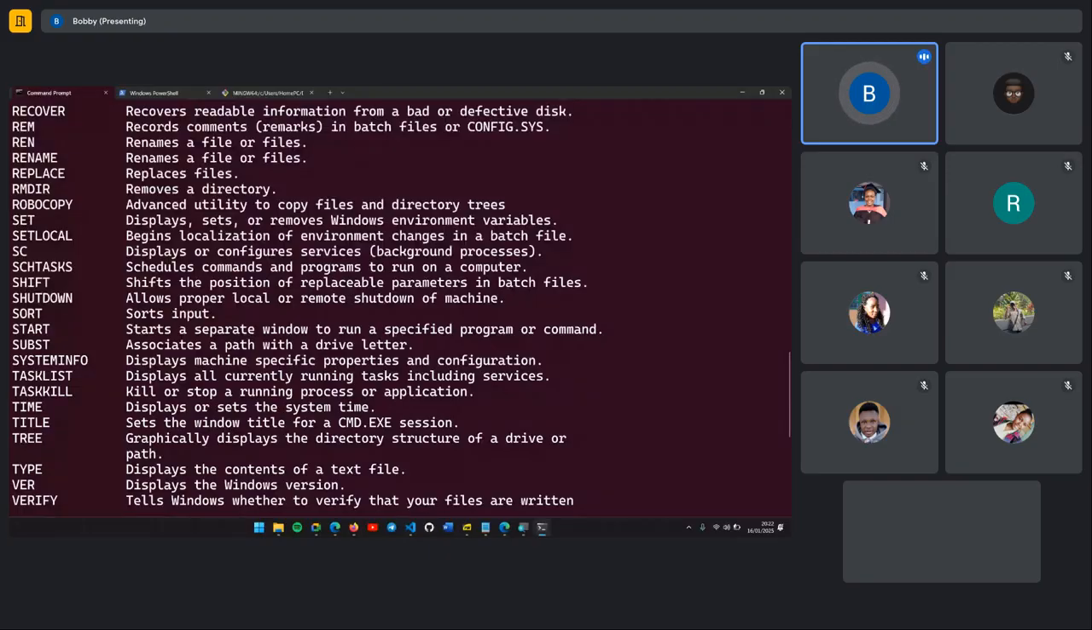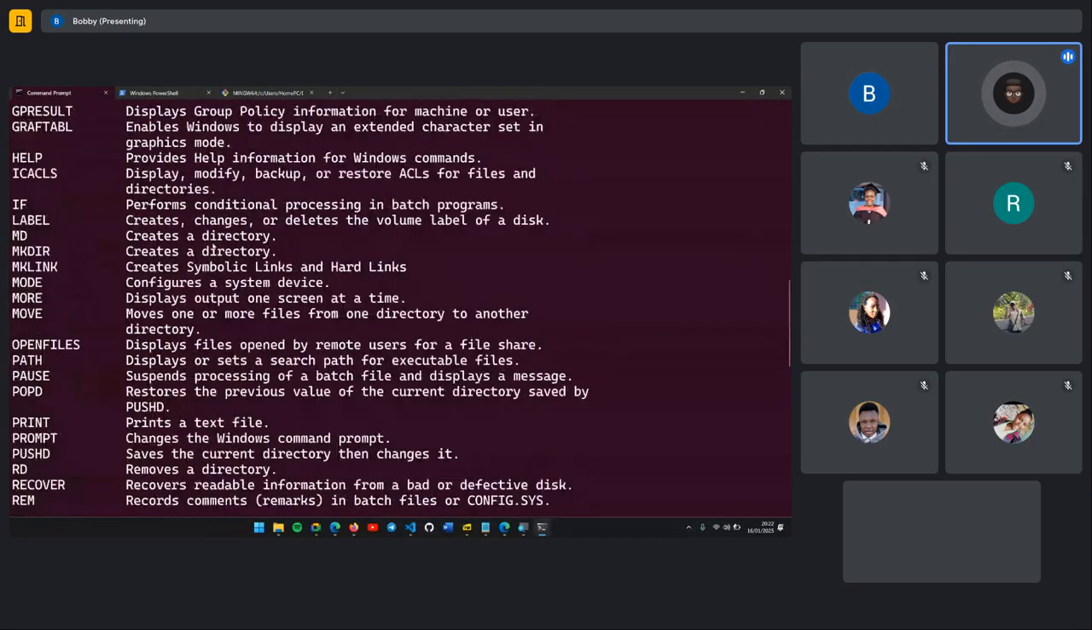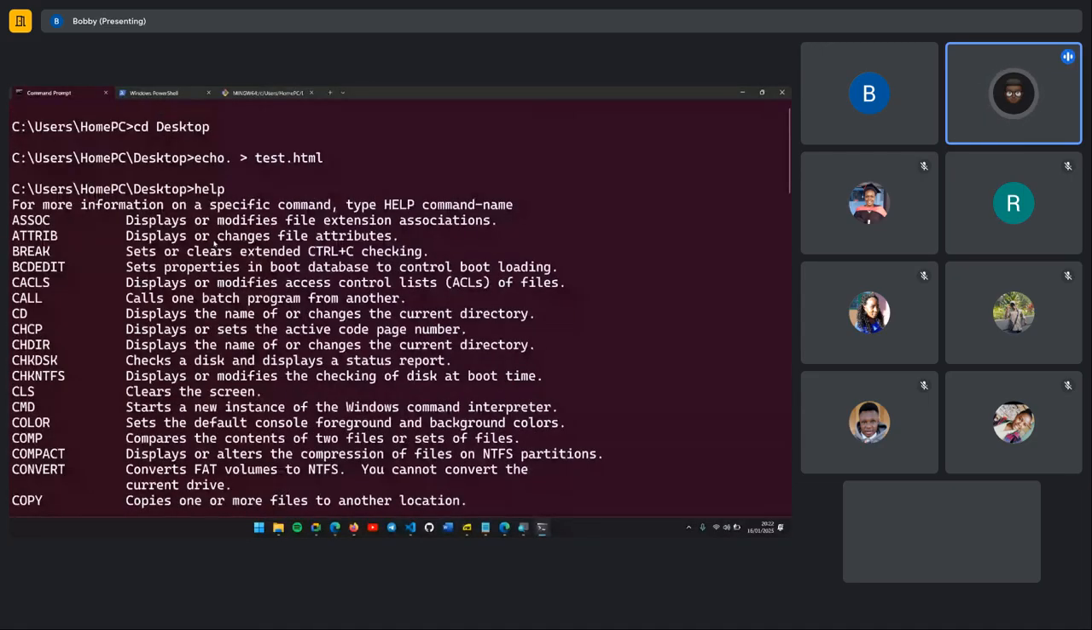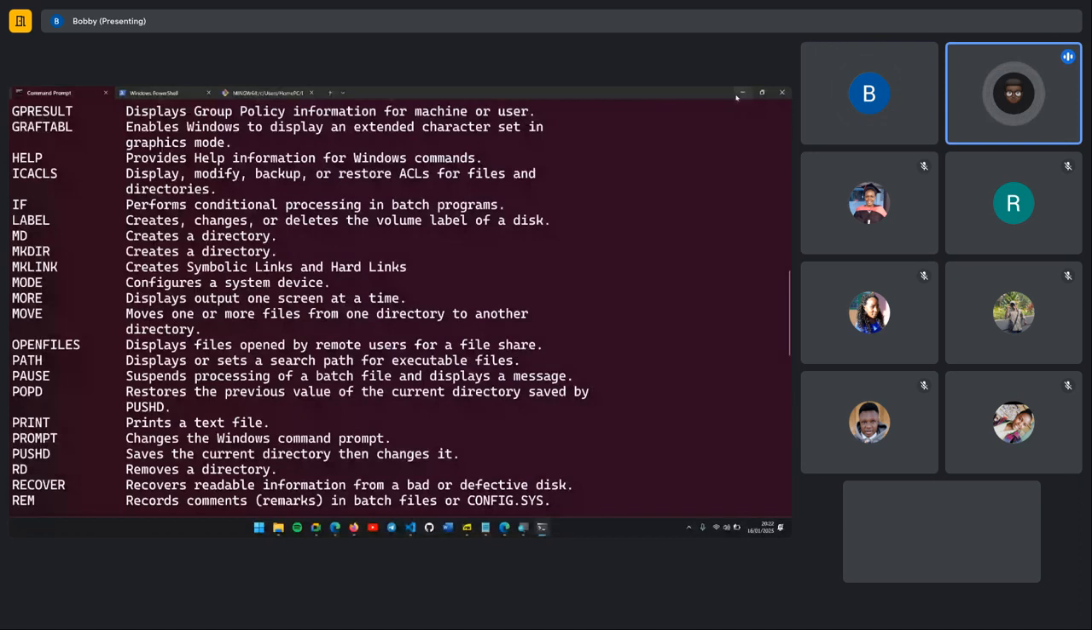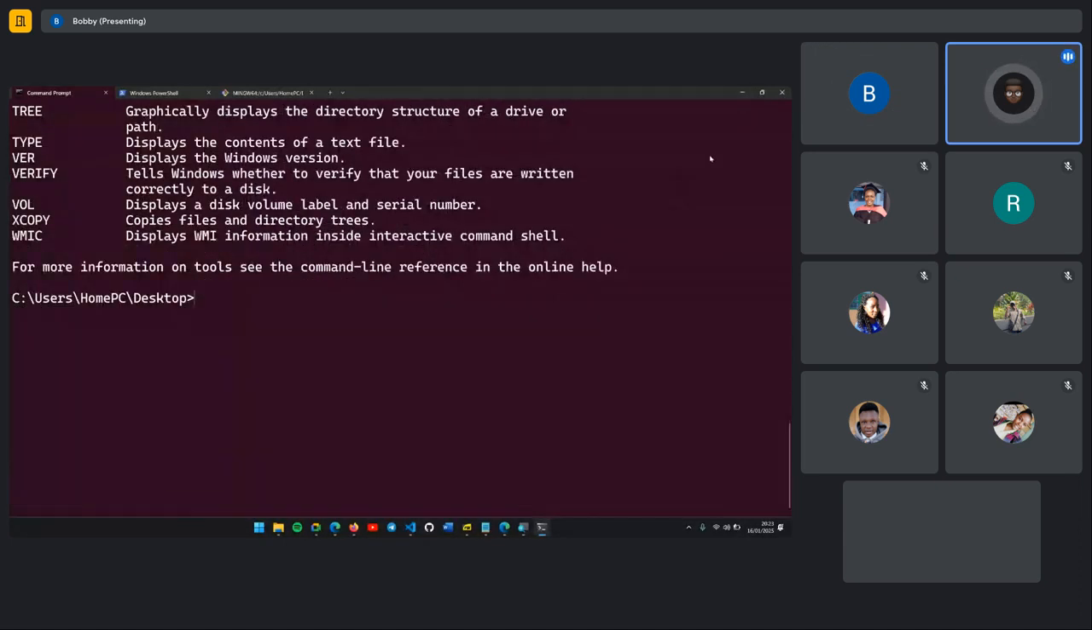So let us use command prompt, since all the versions have command prompt. Quick question before you go on. Why are we using the desktop instead of the other directories? Like for me, it's admin, and for yours it's home PC. Why don't you use either of those?